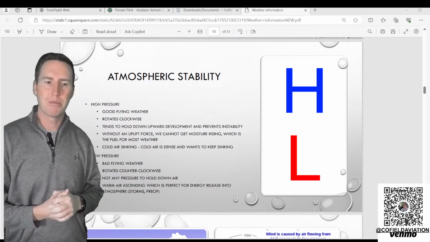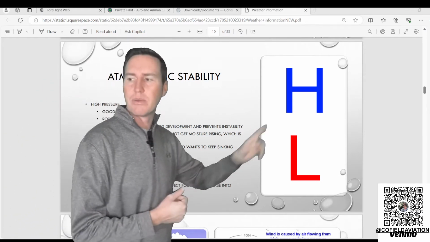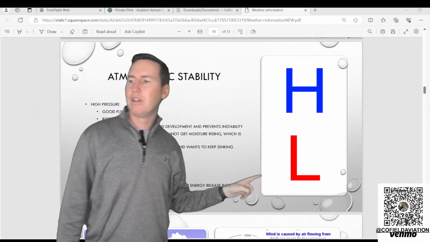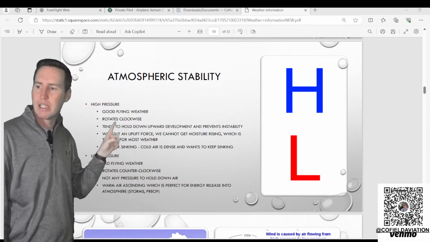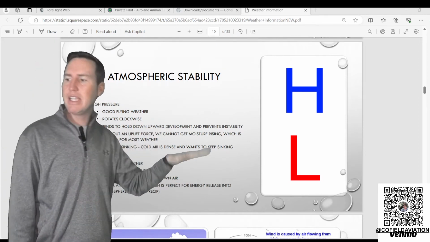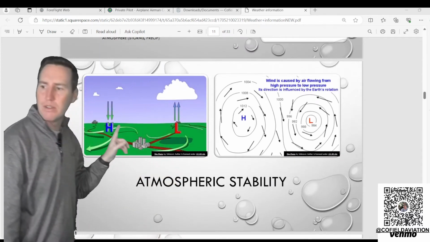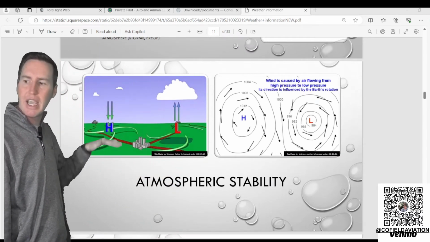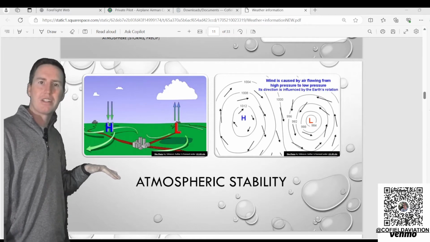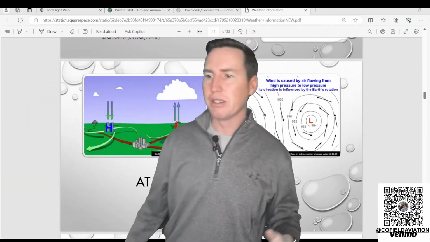So here is atmospheric stability. It's pretty easy, okay? We have high pressure and we have low pressure. Now what high pressure does is it has sinking air. Let me show you this graphic here. Do you see this high pressure has sinking air? So there's stability right there. There's not instability.